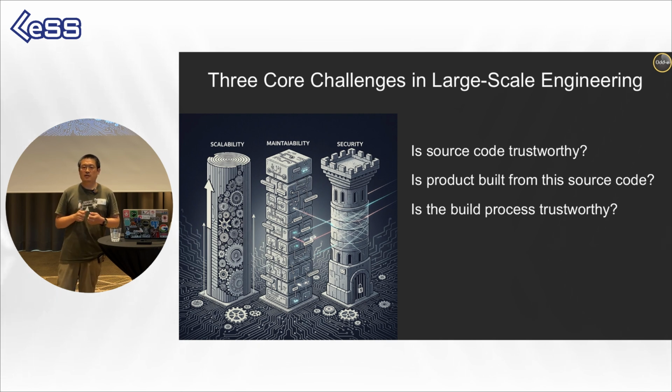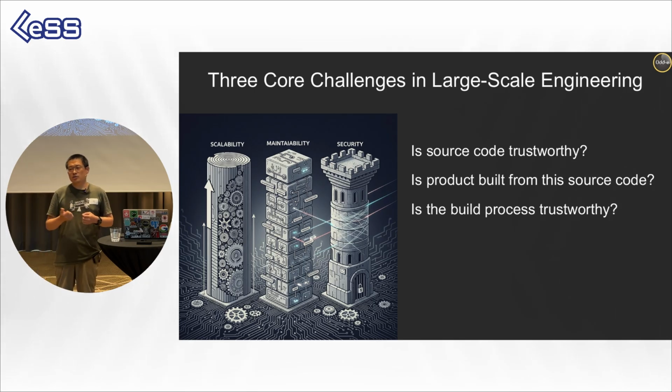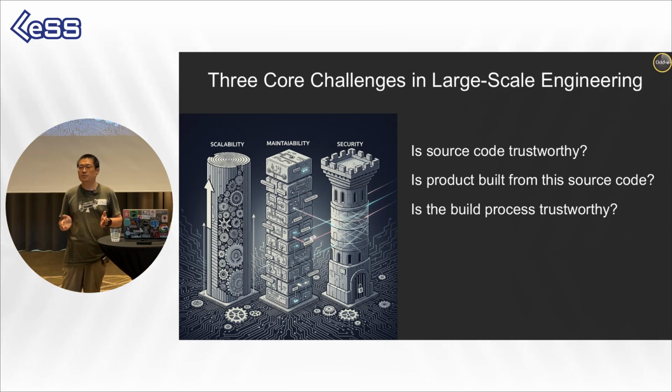The second question, is the product really built from the source code? This question challenges us: can we make sure the whole process from input to output is reliable, deterministic, and free from interference? This connects to the second practice, fabrication.